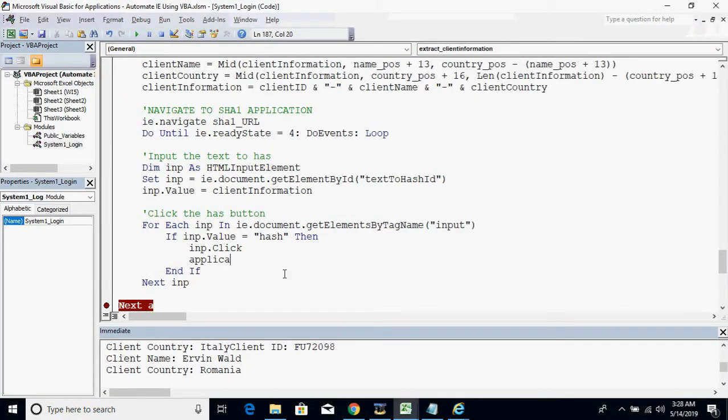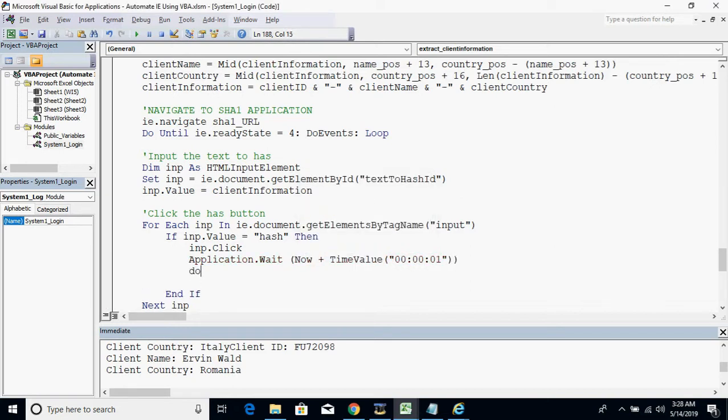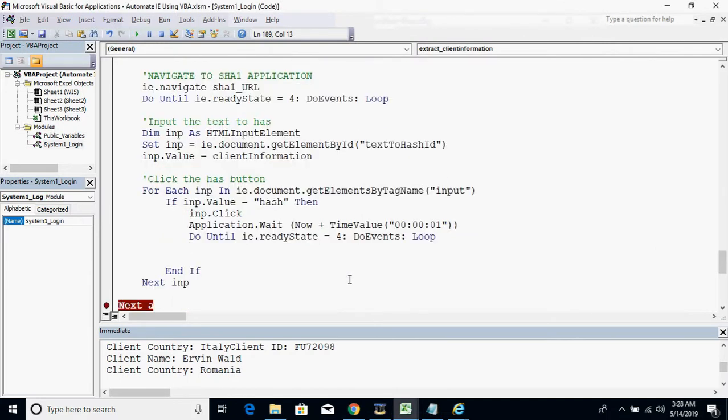once you click that, there will be another loading time from the web page. That's why we need to add Application.Wait or a delay. Maybe we can just use 1 second for this. I missed another closing parenthesis, and then let's add Do Until i.e. the thread state is equals to 4, DoEvents and then Loop.